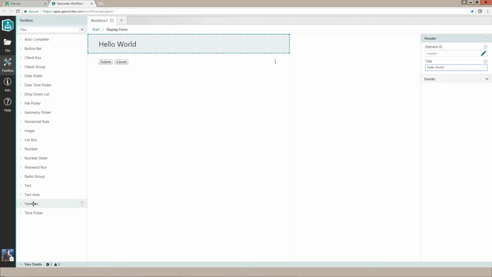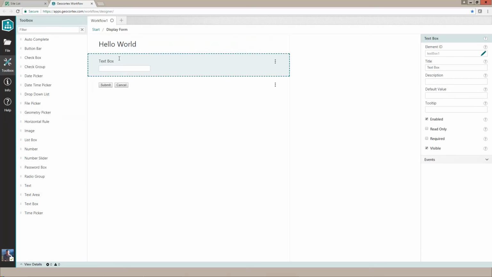Then what I'm going to do is add a text box, and you'll notice here that because I'm in a display form, only the activities that are available for the display form are presented to me in my toolbox. So I'm going to add a text box to the form, and I can just drop the text box in here, and I can set the title of the text box to "type in some text."